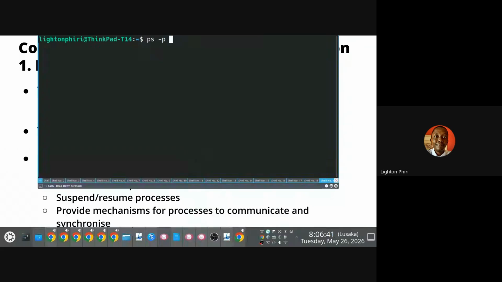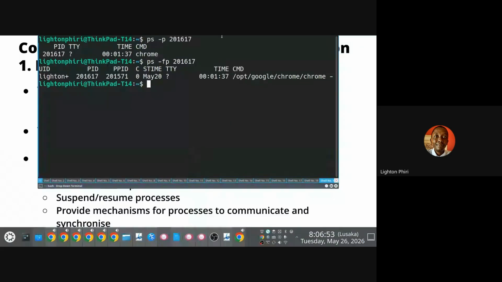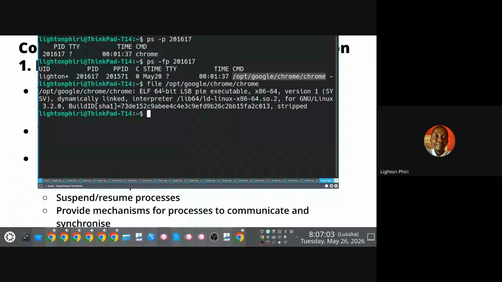If I check a single process by feeding it a process ID, I see here that there's a program called Chrome, including the path, exactly where this Chrome binary is. In fact, if I attempt to do a file of this here, it tells me it's an executable file, right?